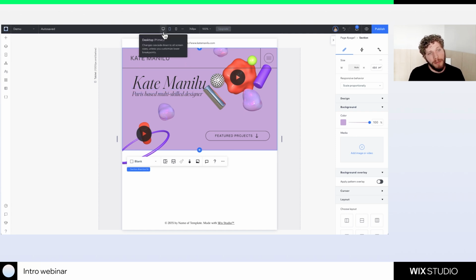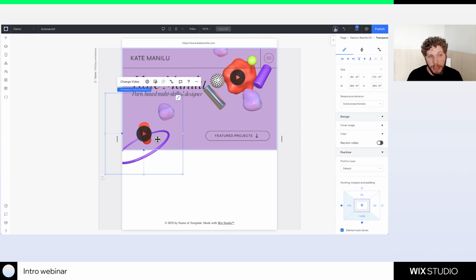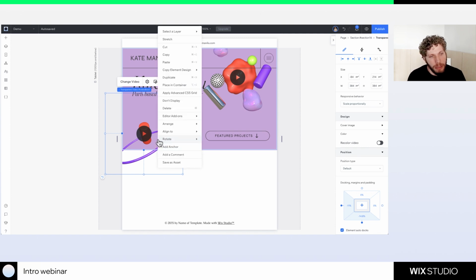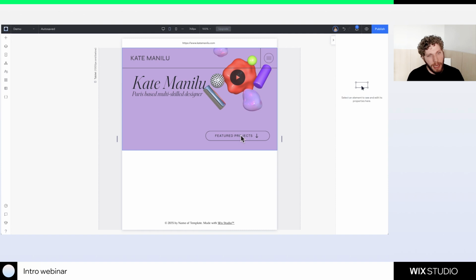But what about if I make a change on my tablet? Well, if I make a change on my tablet, it's going to apply only to my tablet and to the smaller breakpoint of mobile. So let's go ahead and see this in action. Maybe we want this to be hidden. Maybe it's a bit too much. There's not as much space. So we can right click on this element, select don't display. It's going to automatically hide here.